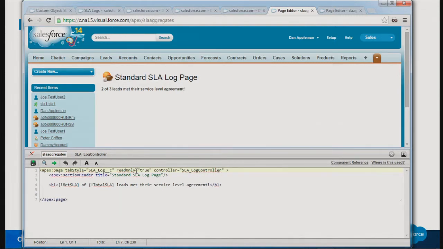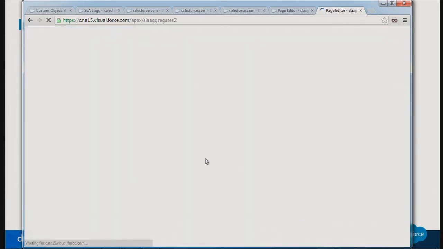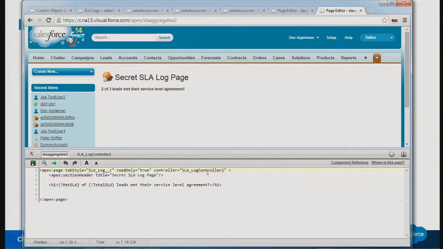And we have the controller, SLA Log Controller. Our display is very simple. You can see this many out of the total SLAs were within the SLA period. Now, on our administrator page, administrator for login, you can see 2 of 3. Go ahead and refresh it so you can see it's real. The only difference between these is one is Log Controller 1, one is Log Controller 2. Remember that Log Controller is the one with sharing, Log Controller 2 is without. When we're on a system administrator account, they can see all the records anyway, same data.